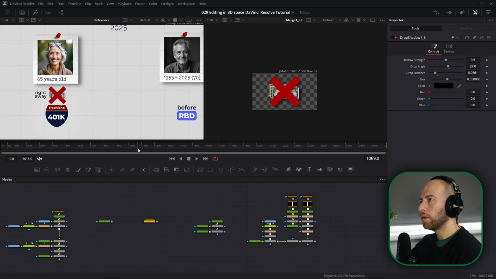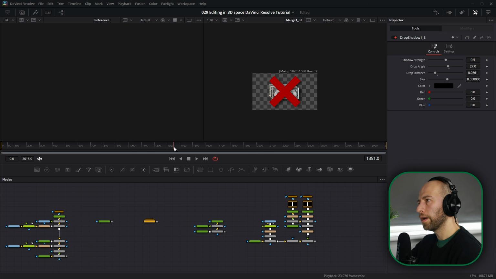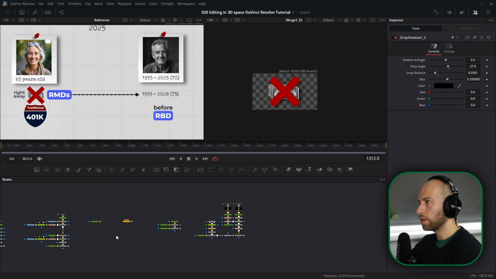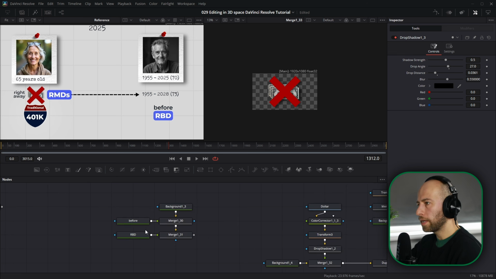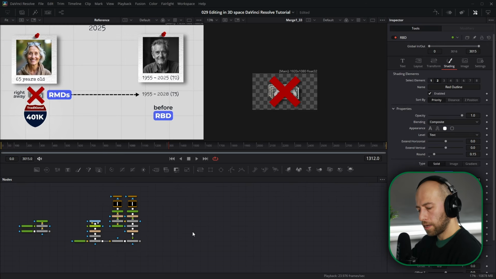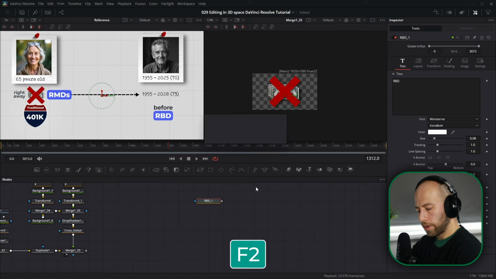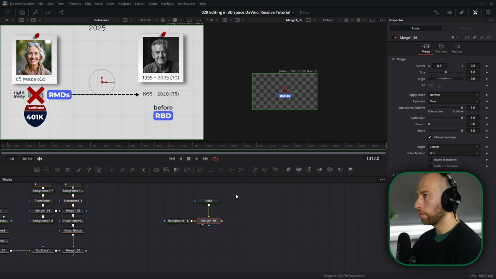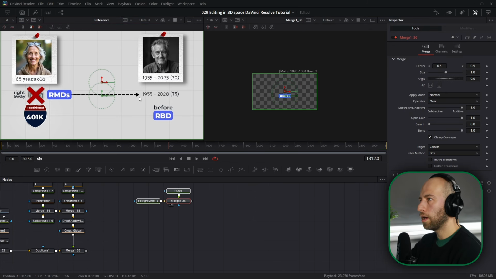We need this RMDs, and from RMDs we need this arrow and text to appear here. RMDs will be easy. We need to just go to the already made text. So that will be RBD. Let's copy this, place it in here, paste in here. I'm going to rename it RMDs and copy this text, paste it in the text box. And what we need to do is a background, stay on the right side. Okay, we've got RMDs. And the last thing is the arrow and this text.